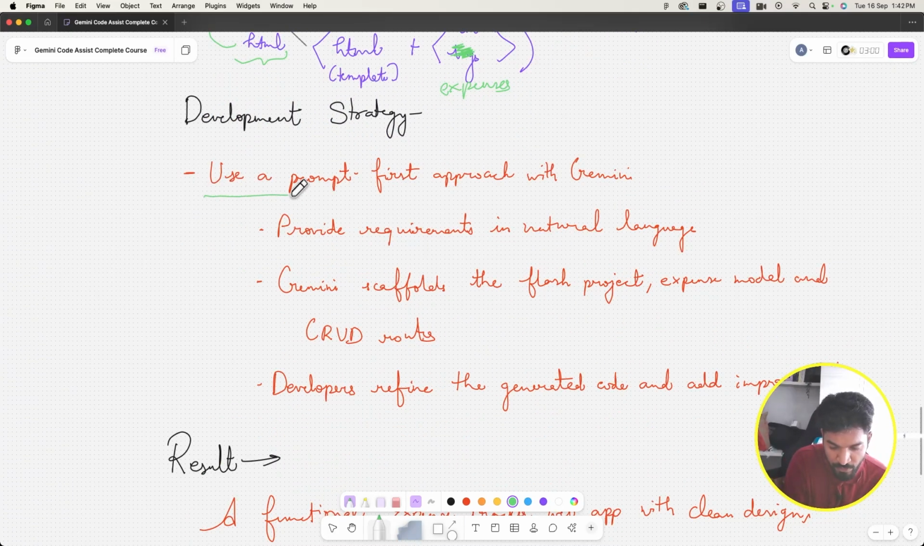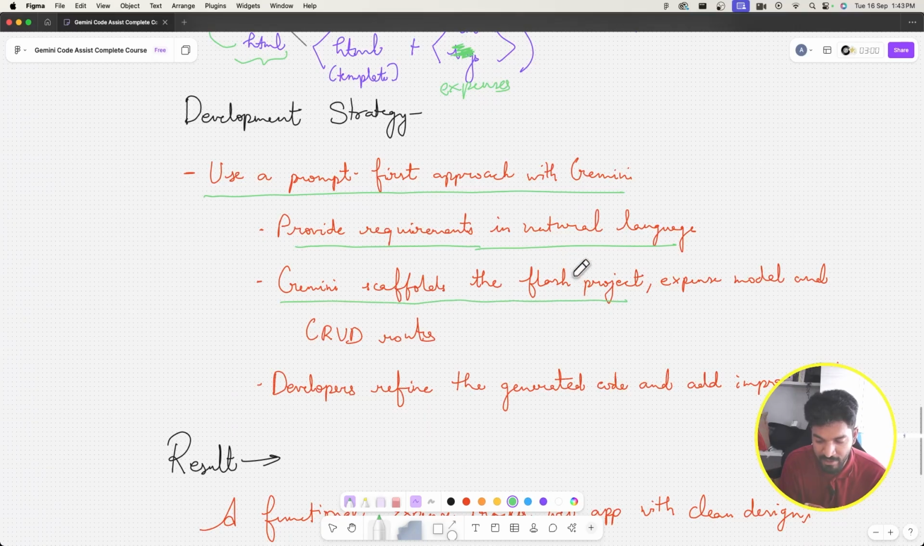Okay, now let's talk about a development strategy. We will use a prompt-first approach with Gemini, right? We will provide all the requirements that we want to build in natural language to our Gemini CLI. Gemini will scaffold the Flask project for us, the expense model and CRUD routes. Developers like us who will be working with Gemini, providing requirements in natural language, will also refine those things again and again. Sometimes we will not be sure about the output, or we are not satisfied with the output that we are getting from the Gemini CLI. We'll keep on repeating it, right? And then we'll also add more and more improvements.